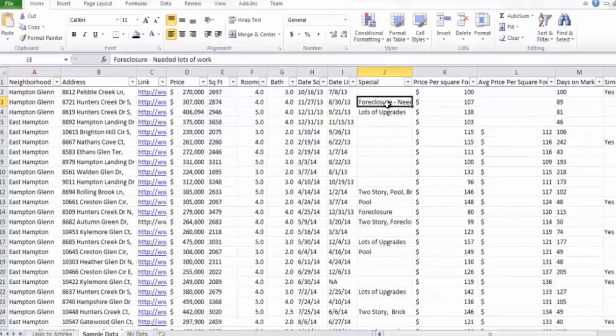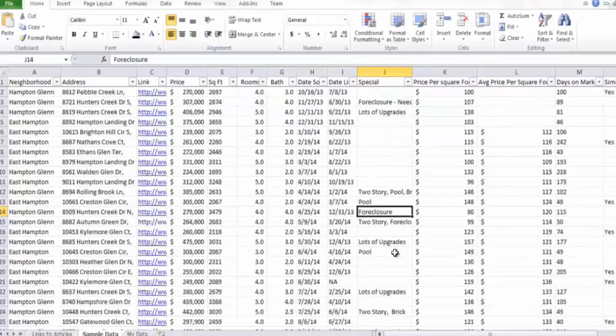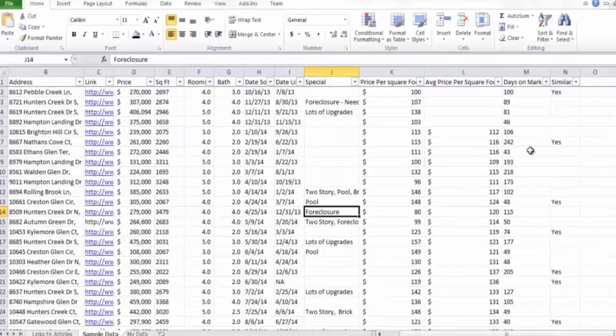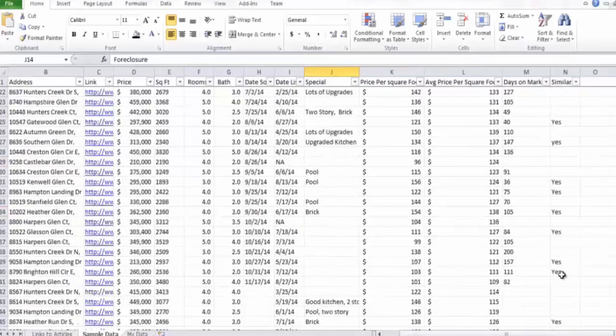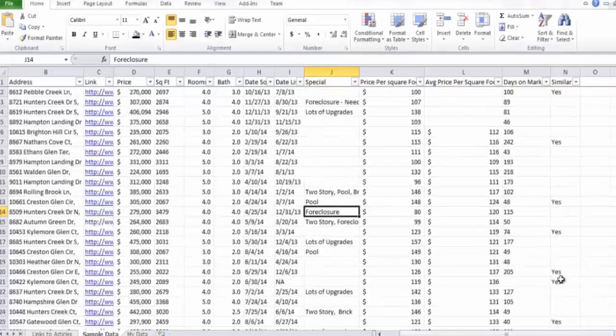You'll notice these are some of the notes I have: lots of upgrades, 2-story, pool, brick. Brick's a good one to know because that usually makes a house sell for more. A foreclosure, lots of upgrades. So it's pretty generic here, nothing major. Over here, you can see similar. I put yes. Sometimes I'll put X's, but yes, just something to mark that this is similar to my house and it's a good comparable house.